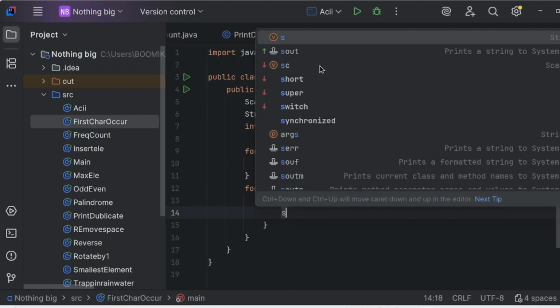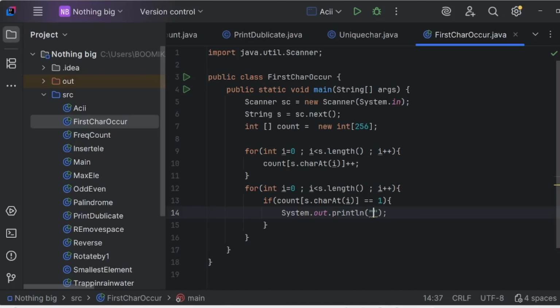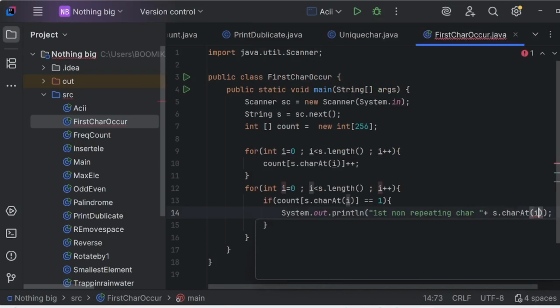So System.out.println, let's write something here: first non-repeating char, and inside we use s.charAt(i). After this we have to return.